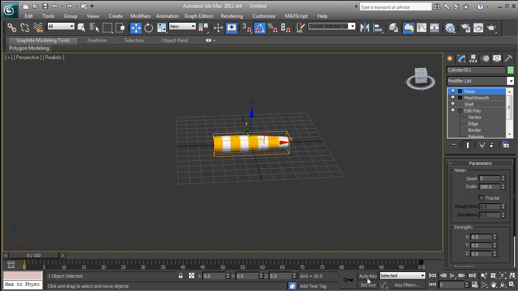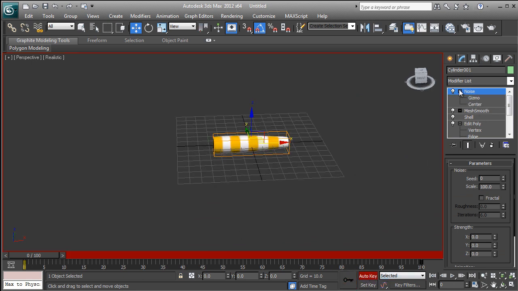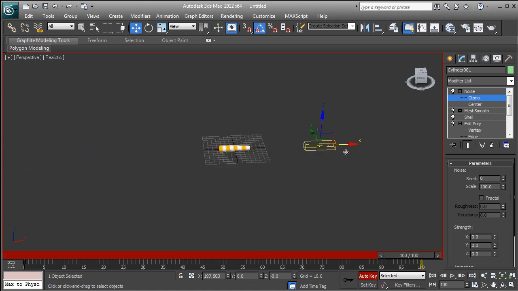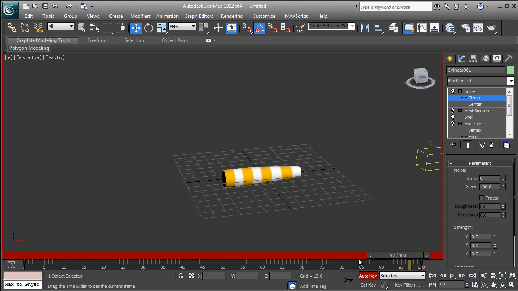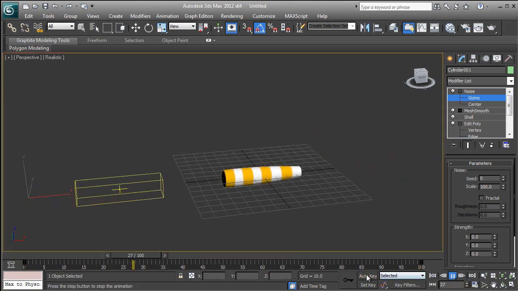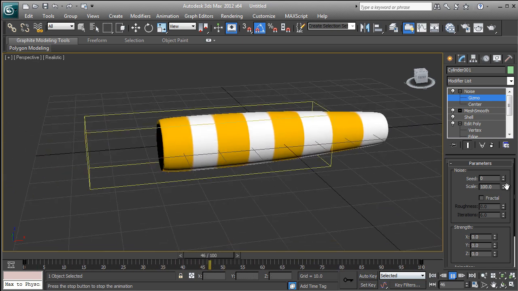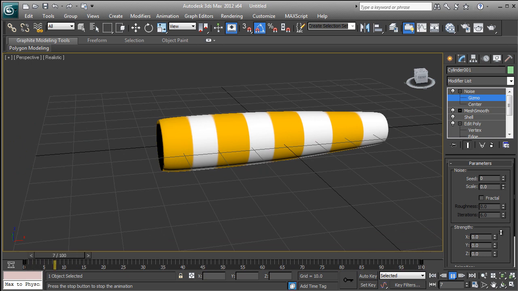I'm going to go to frame 0 and turn on auto key. I'm going to go into the gizmo and push it down here. Then at frame 100, I'll just throw it down to this side. Okay, so as I hit play, we can go in and play around with the scale of our modifier here, and we can see in real time the kind of results that we're going to get.